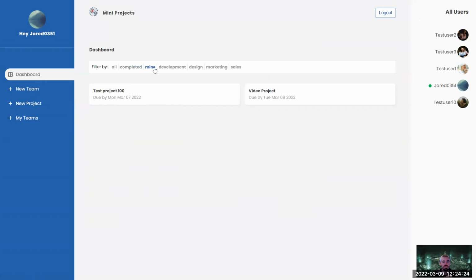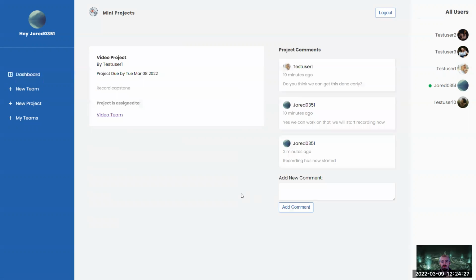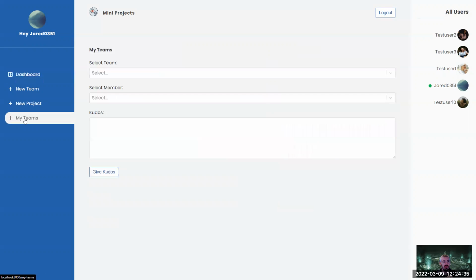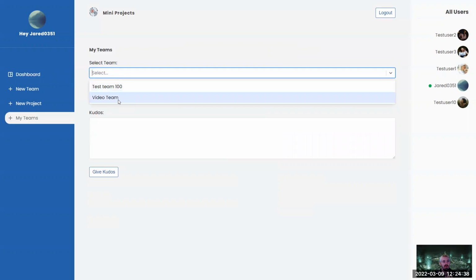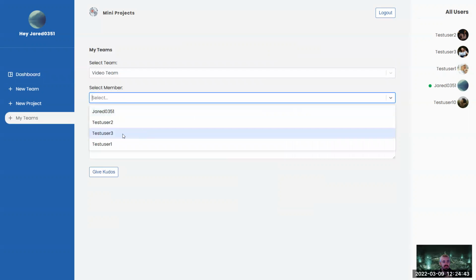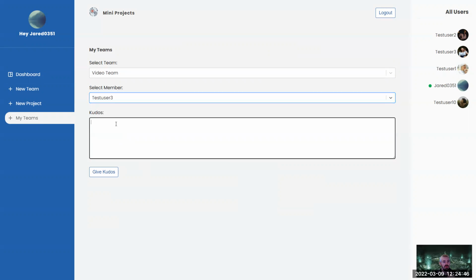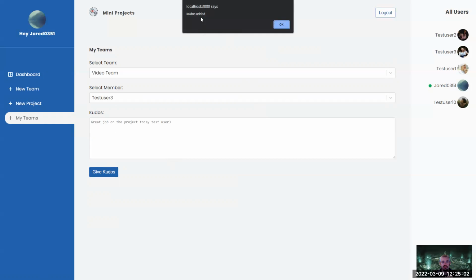Also, if we go into these projects, so let's go into video project. We can go to video team, see our team members here. If we select my teams down here at the bottom, we can select the teams we're a part of. So we're going to select video team. That's the team we were just looking at. We can select a member. Let's see, test user 3. We can give that user kudos. We can say, great job on the project today. Test user 3. We can give kudos to that member. It says up here, kudos added.